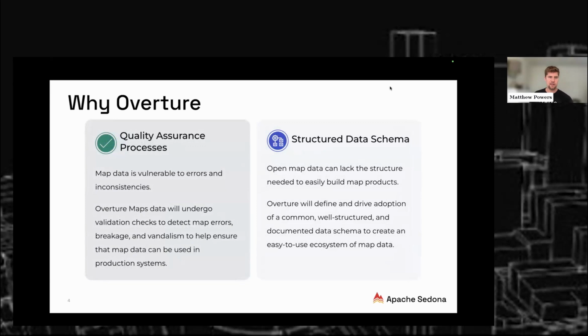Overture also has an extensive QA process that does extensive checks to make sure that the data is good in the data sets that are released, and they have a great schema for the different tables that we'll be diving into.